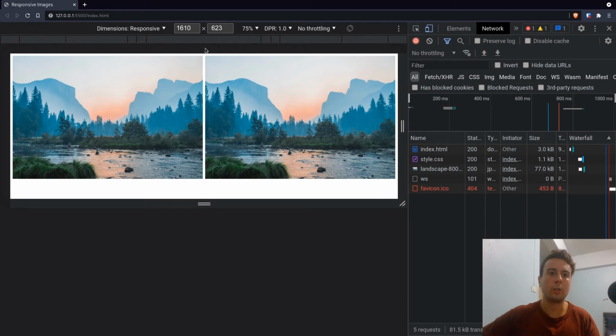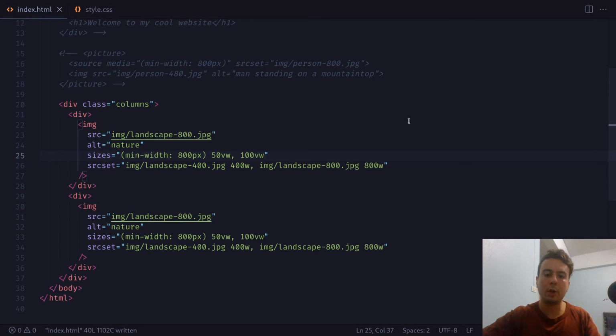And of course, if you also stretch this out to an absurd amount, let's say we have a 1600 pixel wide viewport, then it's also going to get the 800 pixel wide images because of course we have a much larger screen. So you can even be more explicit about it if you want. So this is going by the viewport width, but you can actually just say, okay, if it's over 800 pixels, then I always want the images to be 400 pixels wide. And if it's under 800 pixels, then I always want it to be 800 pixels wide.